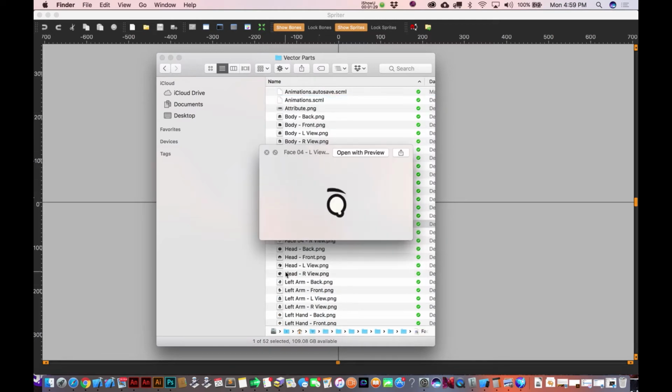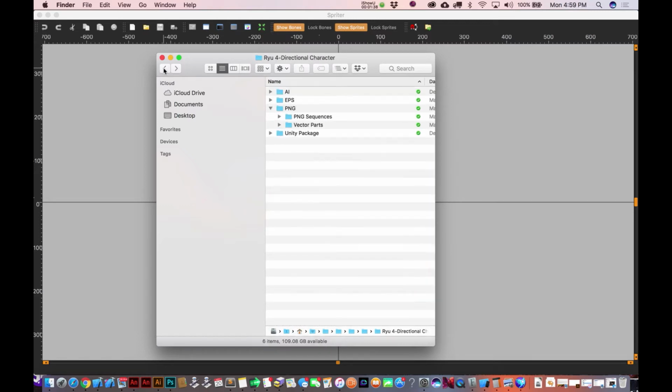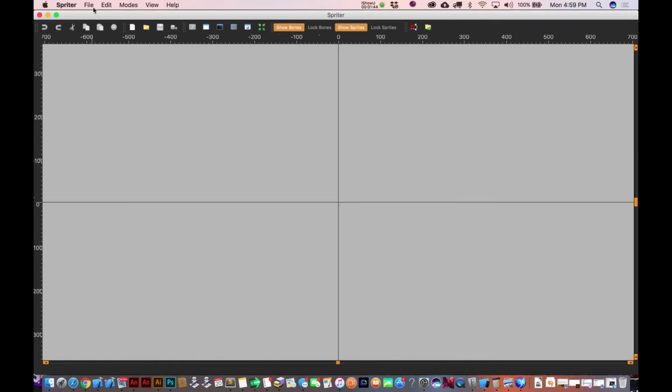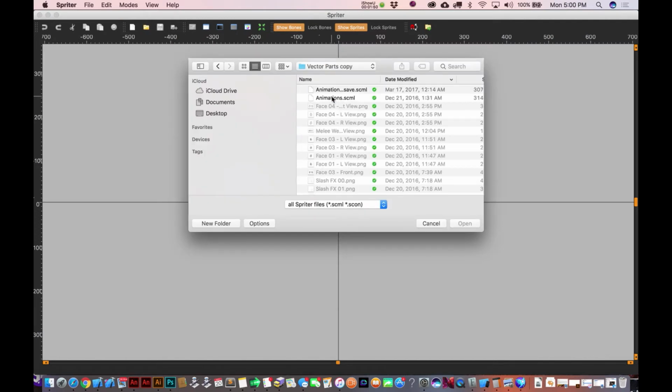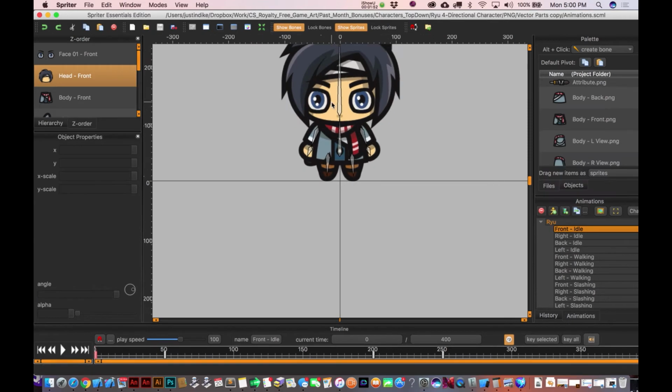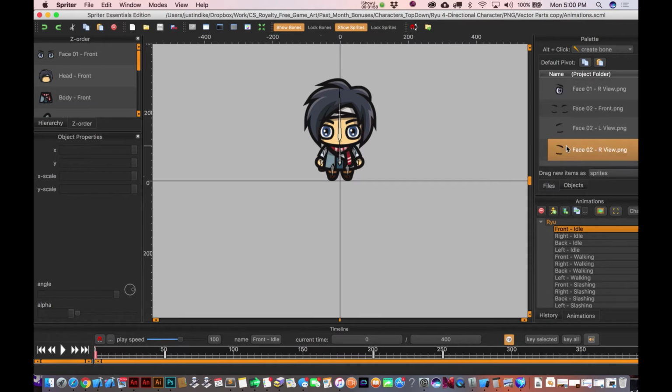So I'll just scrub through these, and we're going to open it up and replace one of the heads. Actually, before I do any of this, let's go ahead and duplicate this. All right, so now I've duplicated the vector parts folder. Let's open project. And there we go. Grab this animations file, and you'll see, sure enough, it does open right up. Just zooming in and out, you can see off to the side here are all the parts for it.